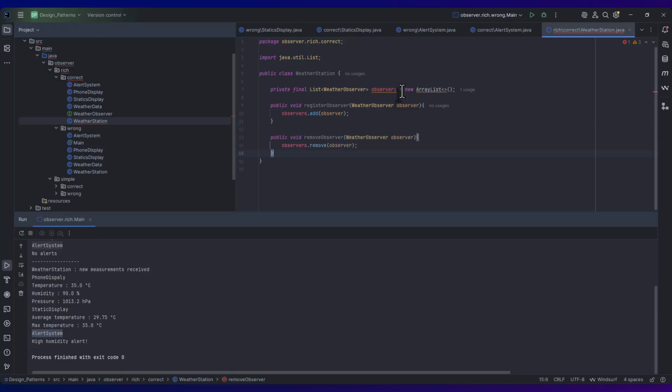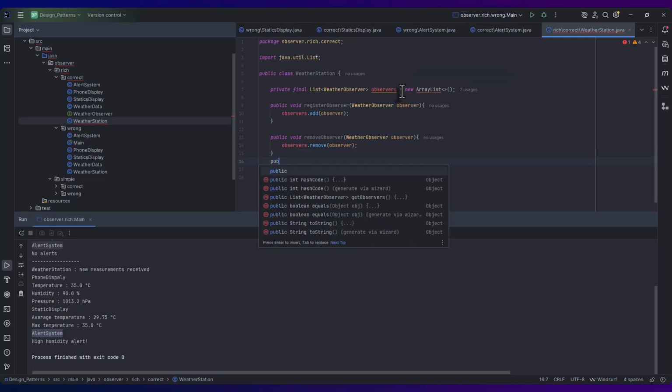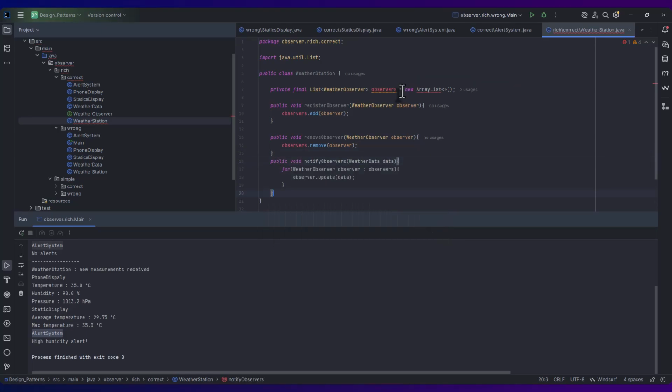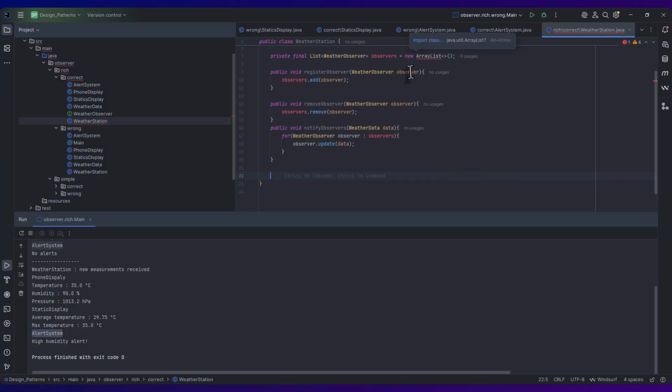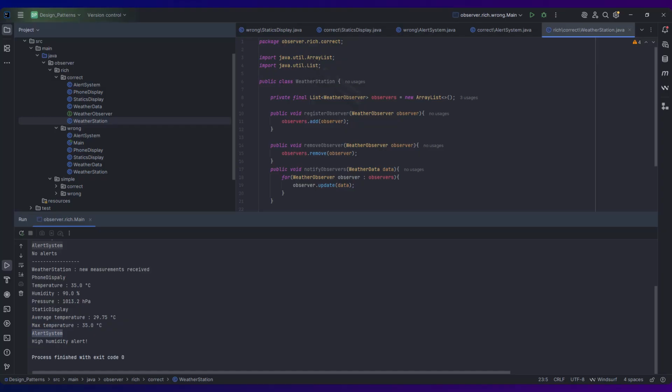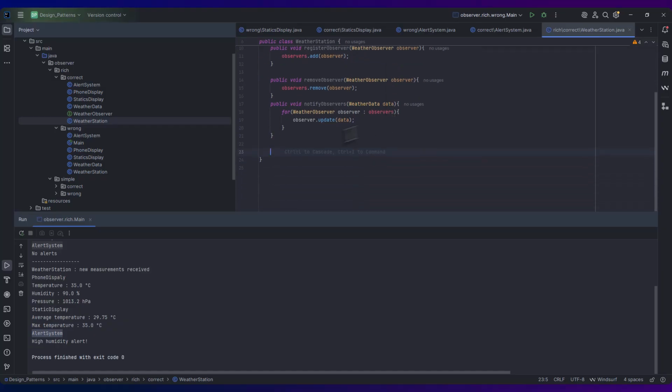Also the remove observer, and notification, notify observer for sure. And I think I need something. Set measurement for sure.